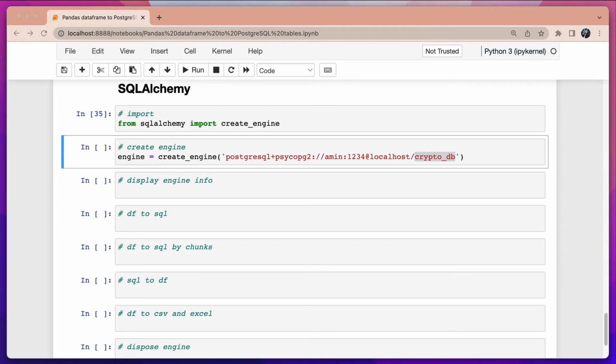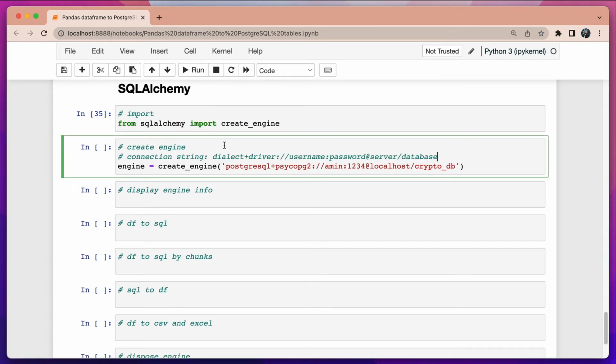And let me just copy this and call this comment, and this comment illustrates better. So we first have the dialect and then the driver, the username, or better it's the user, then the password, the server, and then the database.